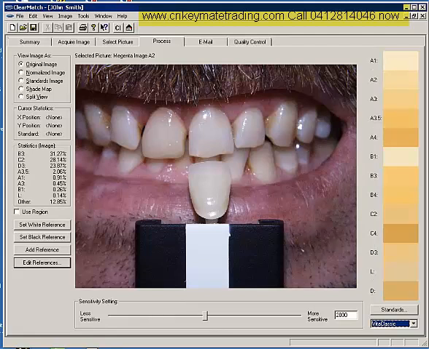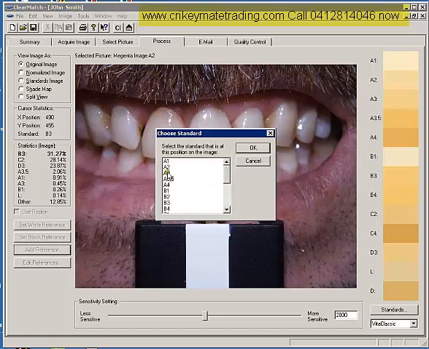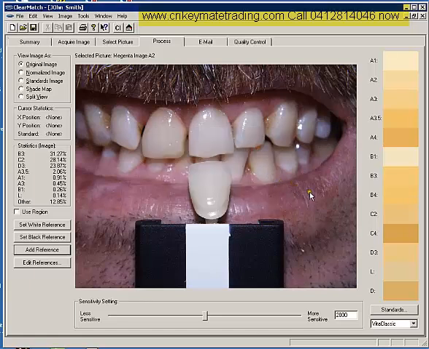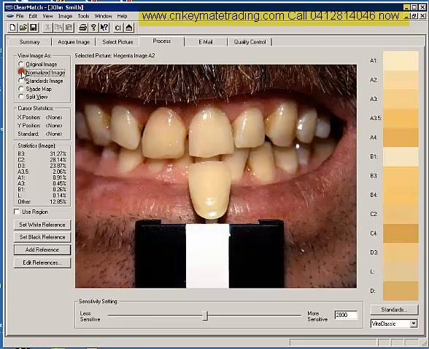Now the first thing we want to do is actually just determine the translucency, because you can see there's a lot of translucency, light translucency, there's some dark translucency on this tooth. So what we're going to do once again is set the white reference, set the black reference, then we're going to add the reference, which is the Vita A2, so we put it right in the sweet spot and tell the software that that's an A2 shade tab. Once again, we got the normalized image and we can print that out for the technician.